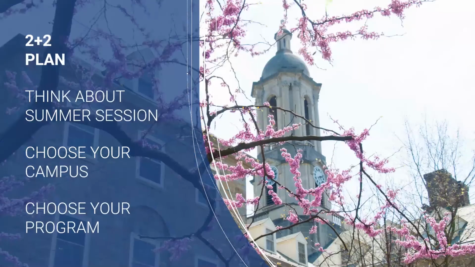And then finally, our 2+2 plan. I mentioned this earlier with 20 undergraduate campuses around the Commonwealth of Pennsylvania. There's lots of flexible options when it comes to campus setting as well as academic program. 2+2 is Penn State's plan. It's somewhat unique in the realm of higher education, where a student can start their Penn State degree at any one of our Commonwealth campuses across the state of Pennsylvania, do 2 years at that campus, and then complete the final 2 years of their degree at a different campus.